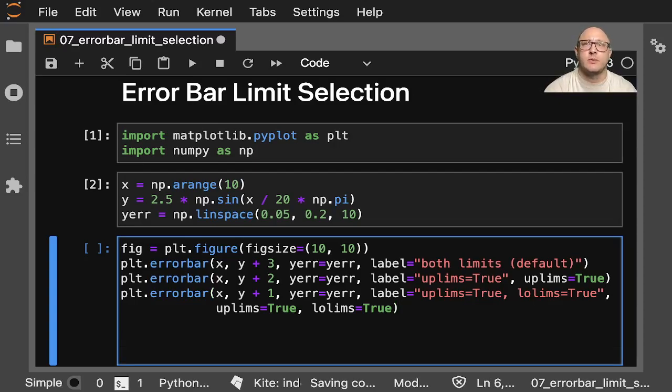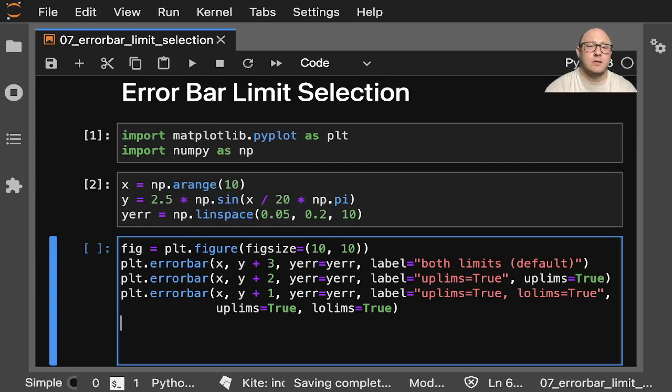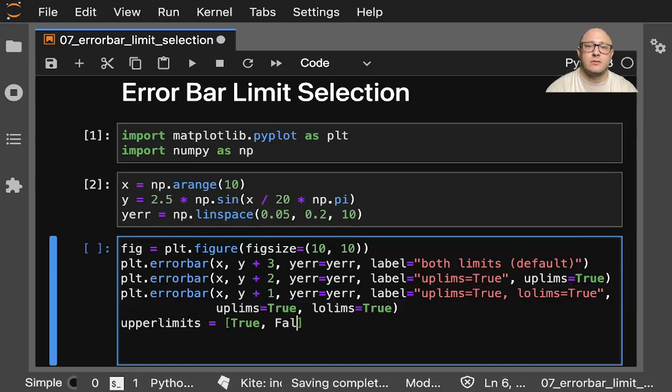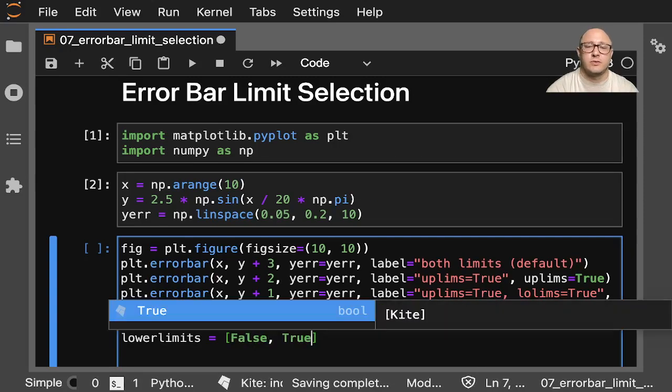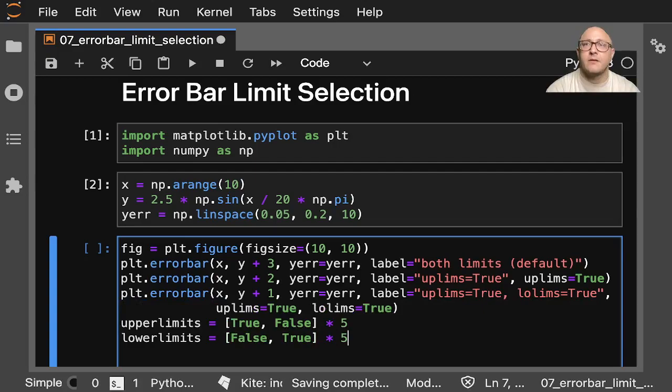And then let's see what else we want to do here. We'll do something like upper limits is equal to true, false multiplied by 5. This is going to be alternating true false true false, so we'll get different limits going throughout. And then we'll do another one here of lower limits is equal to something like false, true multiplied by 5. So then we'll get multiple error bars.